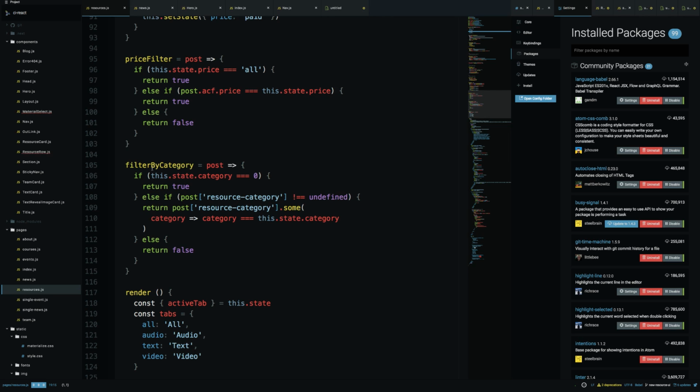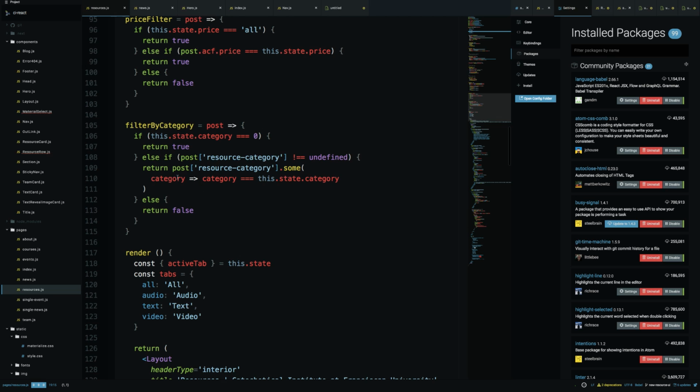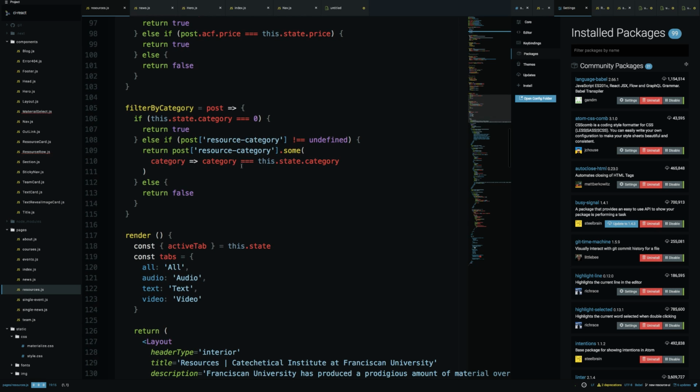so when we do filter by category, if it's 0, see, we return true for everything. Otherwise, we're going to return. So I think I have some check in here for undefined that'll return false. Otherwise, it's actually going to take the category and return things with that actual category.